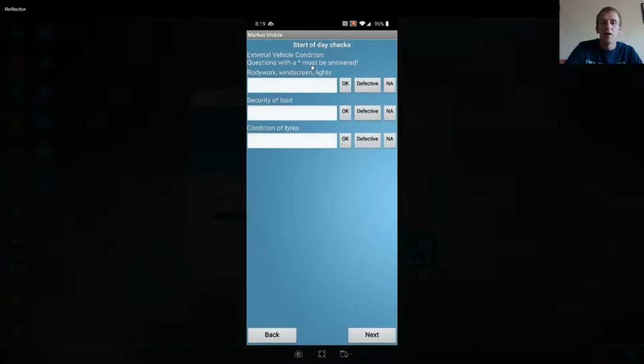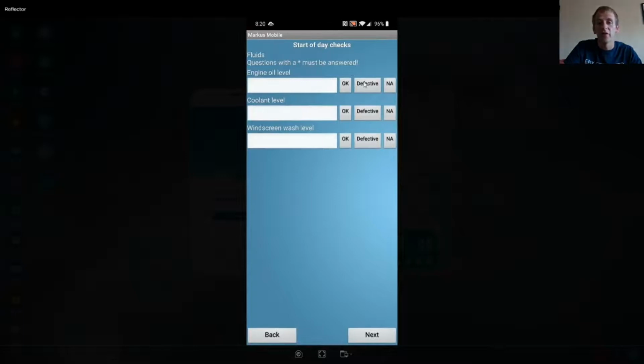So to give you an example, the vehicle checks questions in this example here, if I click into the external vehicle condition, I've got some basic questions that I must answer with OK, defective or not applicable, and these are relating to the roadworthiness of my vehicle. So I would go around my van and do the checks as necessary. Once I've completed them, I would then press next, and then I can also check vehicle fluids, and again similarly I could answer questions as OK and then press next.